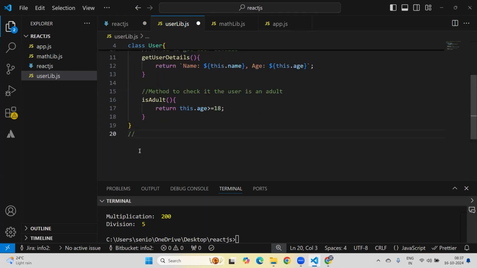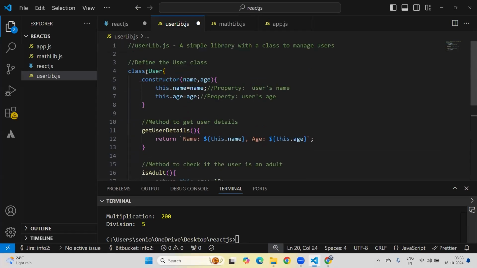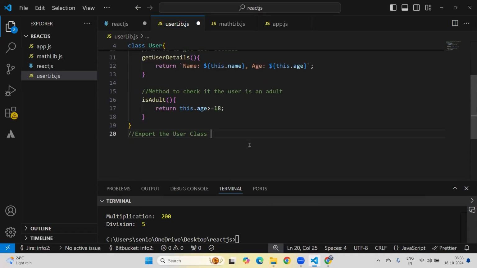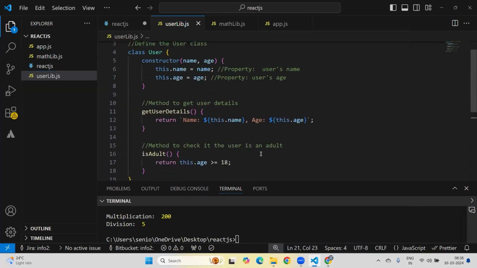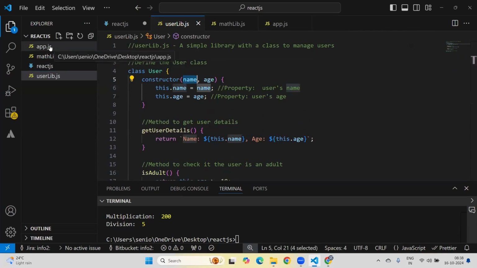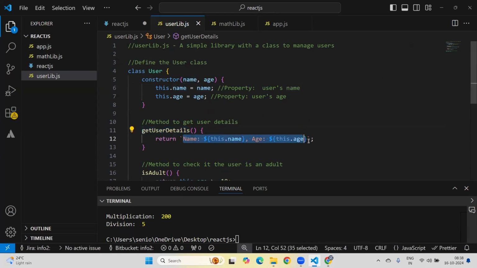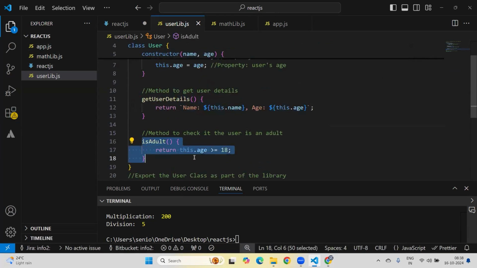Now, as usual, I want to export this. Export the User class. Class name should always start with a capital letter. It's very important. It's predefined. However we export in a function module with module.exports, same like that here also I am exporting the class name User. Here we'll have some name and age in our own app.js file. Based on that, if I call this method, it is going to display the name and age. If I check with the other method, it is going to return true if the age is 18 or more, otherwise false.